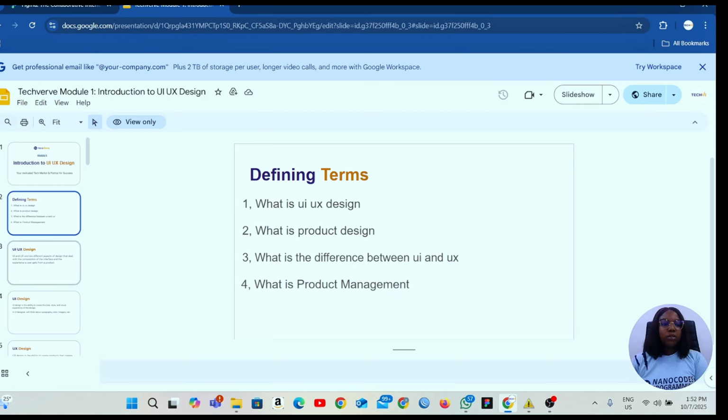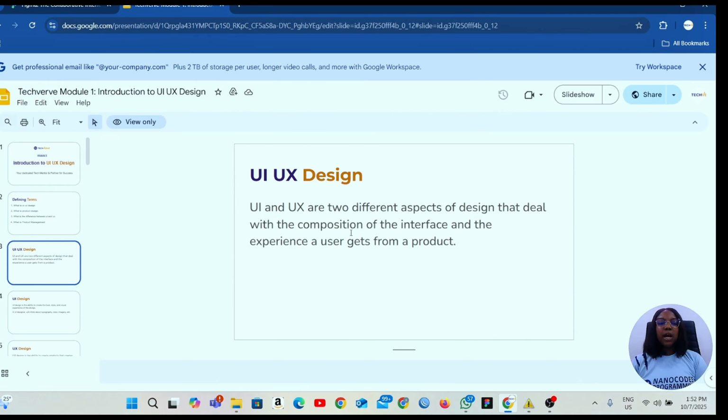Okay? So now UI UX are two different aspects of design that deal with the composition of the interface and the experience a user gets from a product. So it's two different things, right? They are not together, they're not the same. UI is different, UX is different. They deal with the composition of the interface and the experience a user gets from a product.